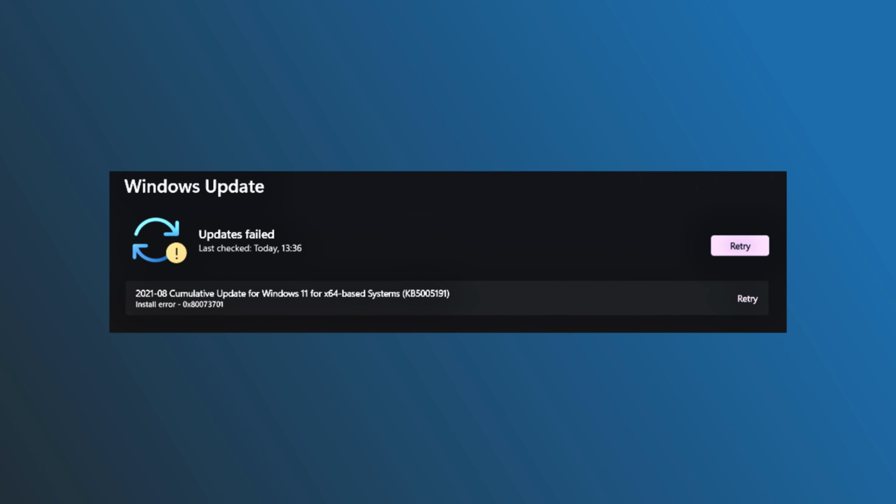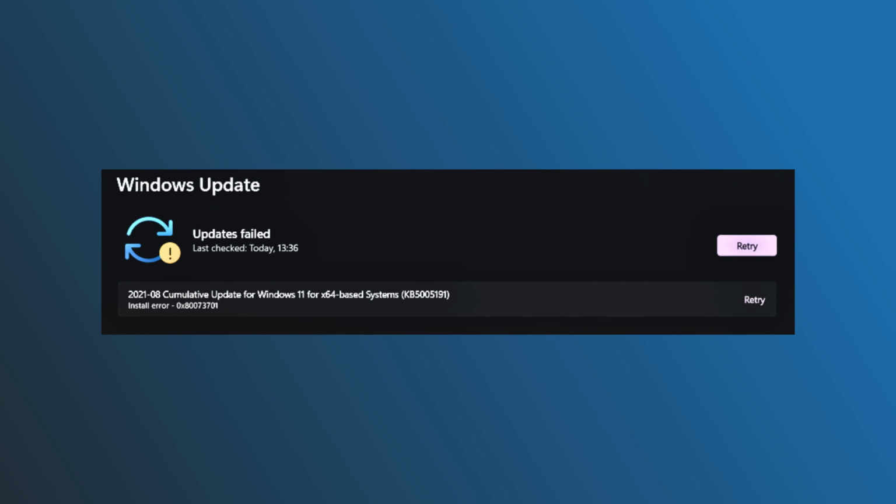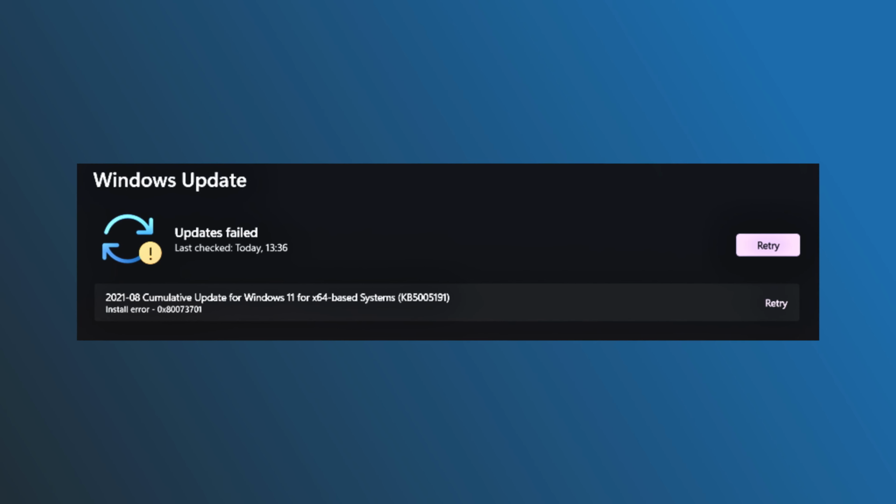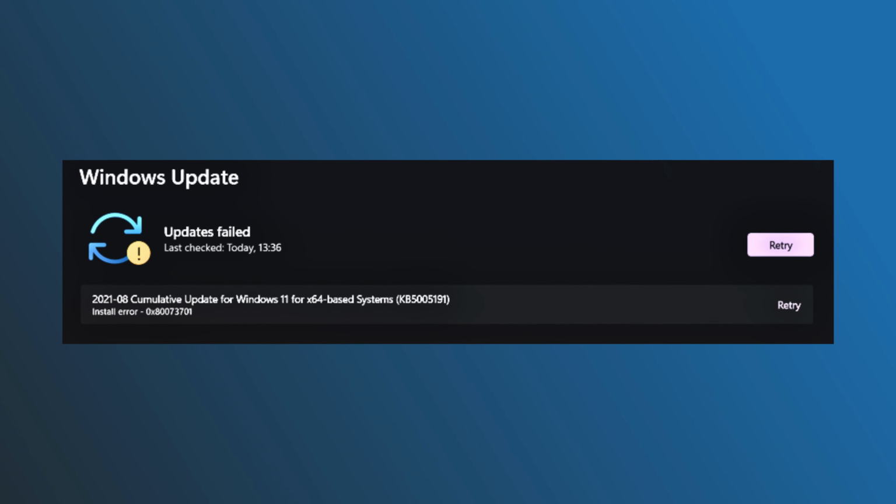At times, you may find that the Windows Cumulative Update is not installing or fails to install. Here we have shown how you can fix it. Let's get started.